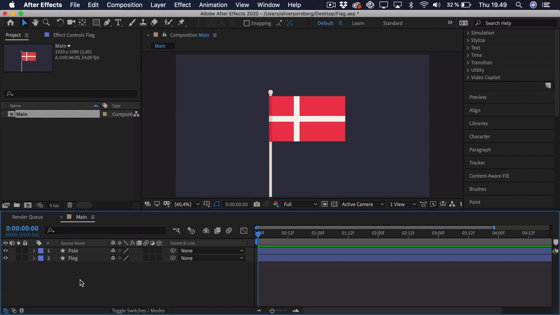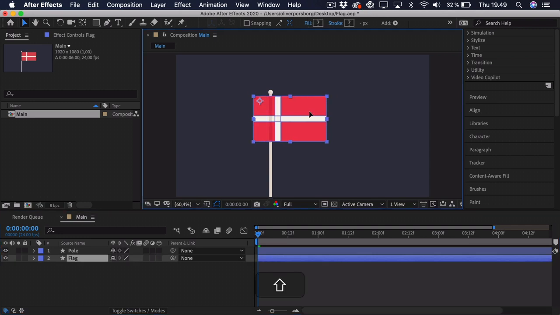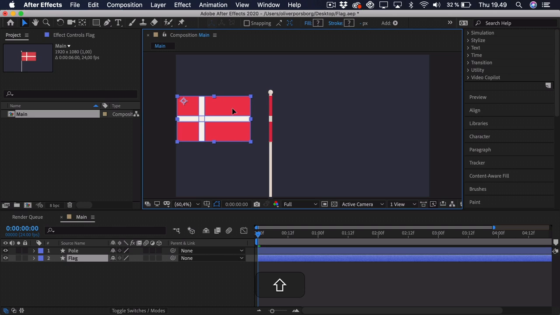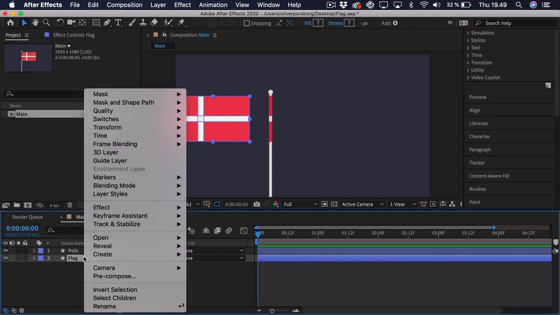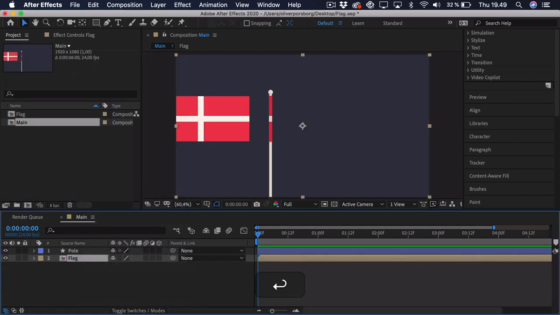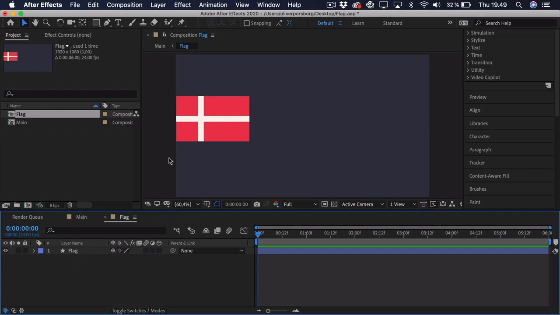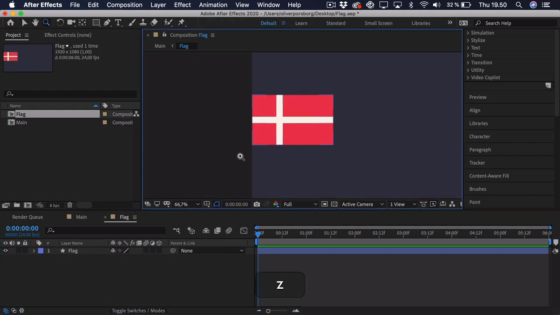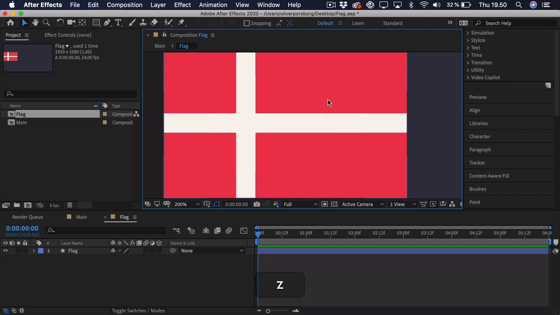flag. But to attach the flag to the pole, we actually have to start with the flag at the edge of the composition. So let's just drag it out so it's roughly at the edge. And then we're going to right click, pre-compose, and we'll just call this pre-comp flag. So let's go into this pre-comp. And we can zoom in a bit on the flag so it's easier to work with.